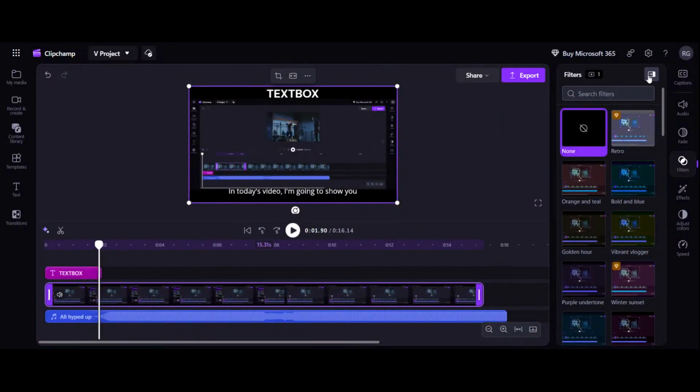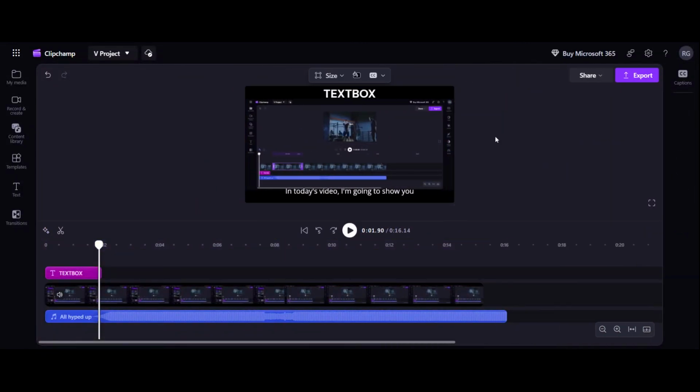In today's video, I'm going to show you exactly how to add images in Clipchamp, whether you want to upload your own photos or use images directly from Clipchamp's built-in content library. If you're creating YouTube videos, presentations, reels, or any type of visual content, adding images properly can make your videos look more professional and engaging. So I'll walk you through everything step by step.